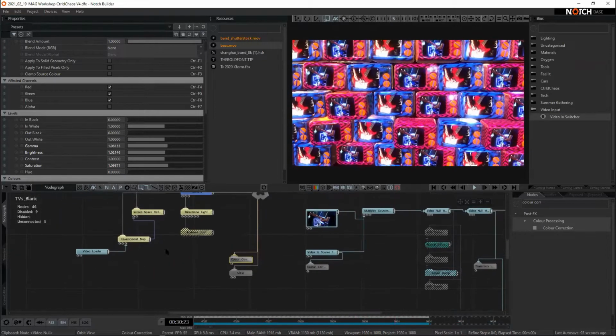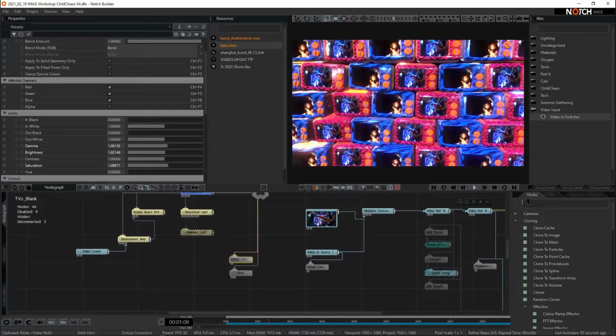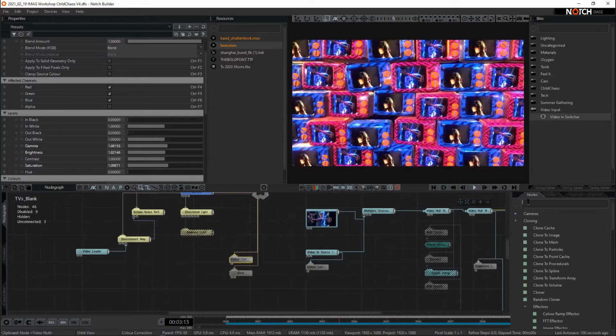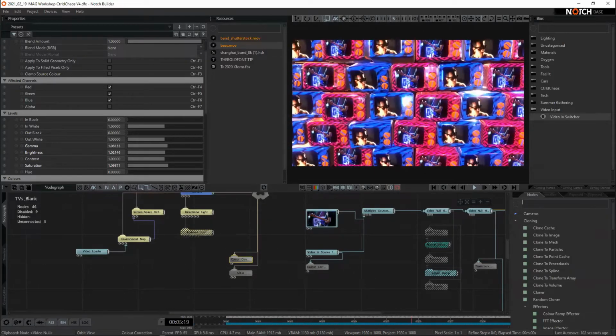So we have a couple of effects here. One more I'm going to add, which I really like, is called the tilt shift.